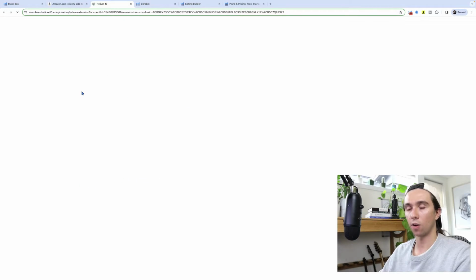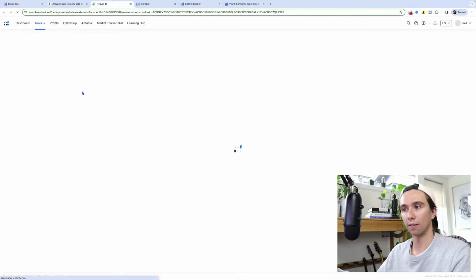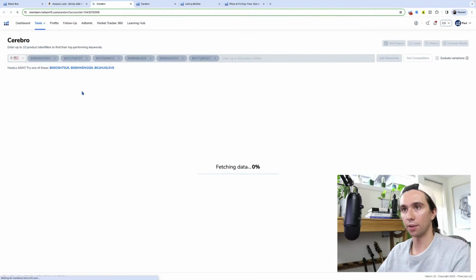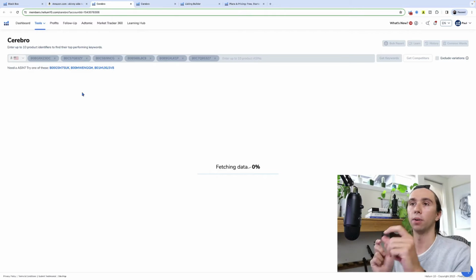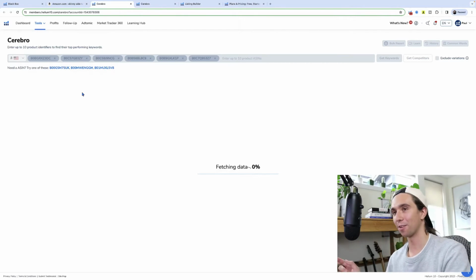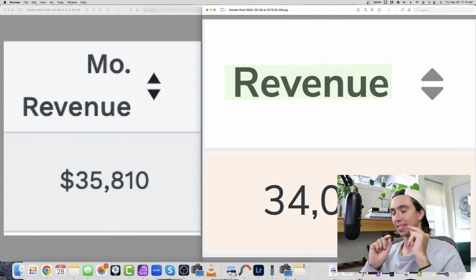So I can get all of the ASINs' top keywords that they're ranking for right away. I don't have to do, like before, what we were seeing, the back and forth, where I have to go grab an ASIN, come back over here, put it in, go back, find an ASIN, come back over here, and put it in.